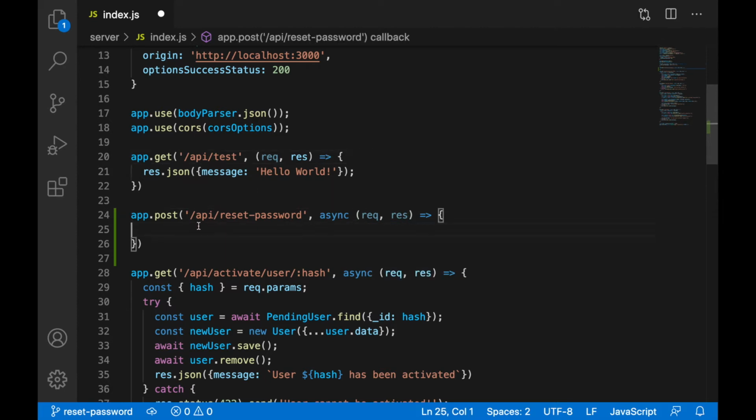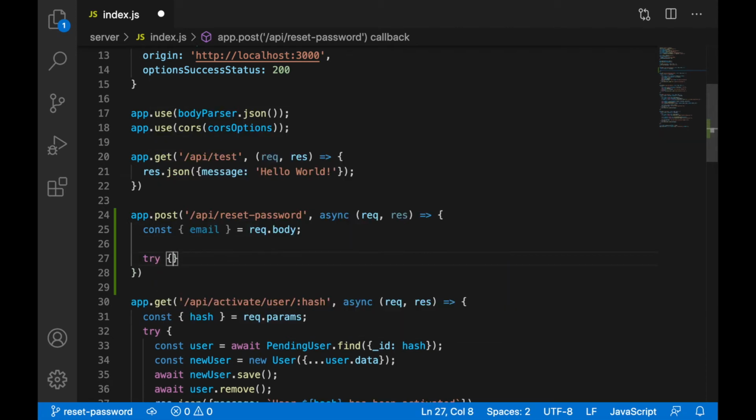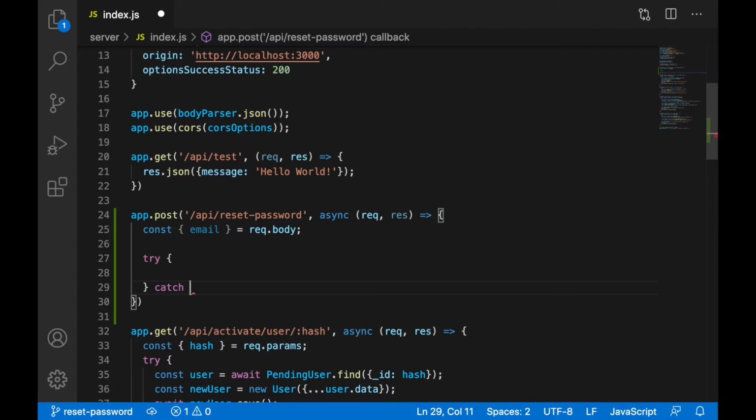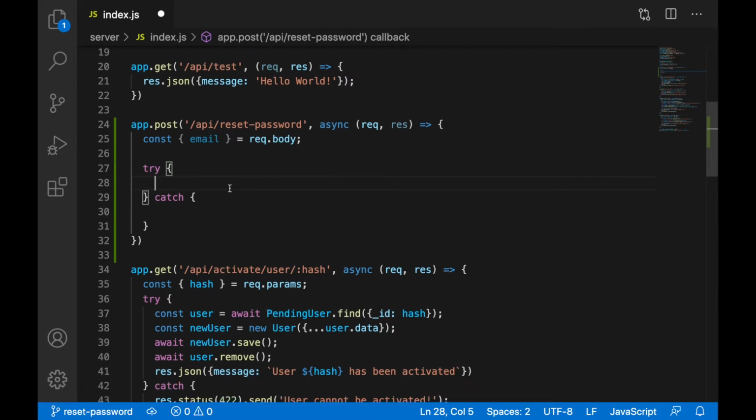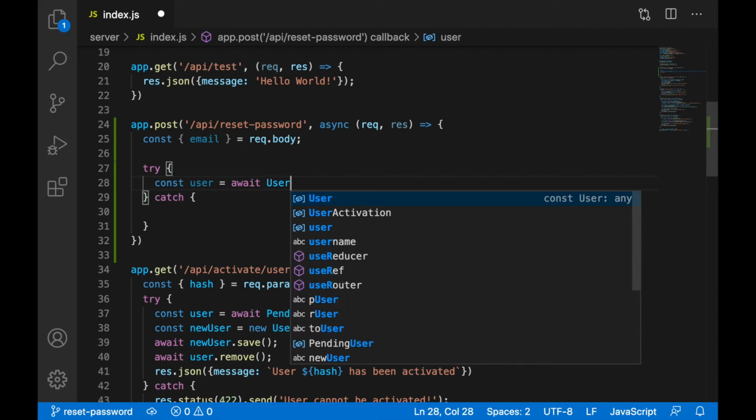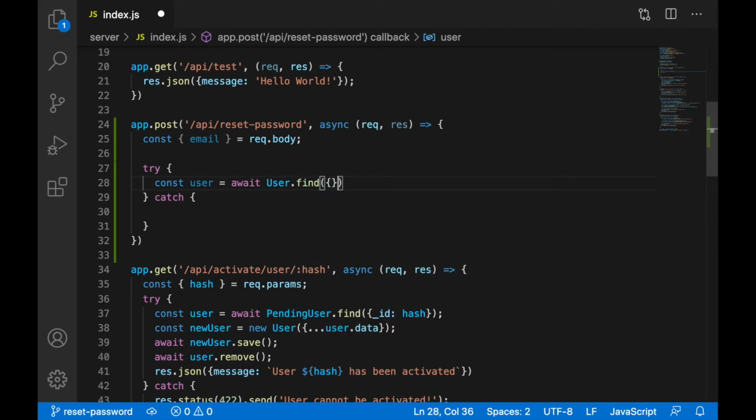We will try to get the email we are sending on the request. So I'll write here const email, and we will try to get it from request.body. Now I'll write here a try and catch block. And I'll try to get a user first. Since we have an email, we can try to find a user in a database. So I'll write here const user, await our user model. I will try to find a user by this email, so in curly brackets, email.